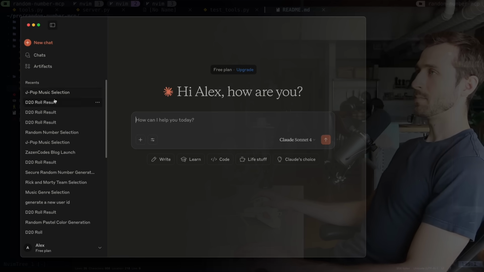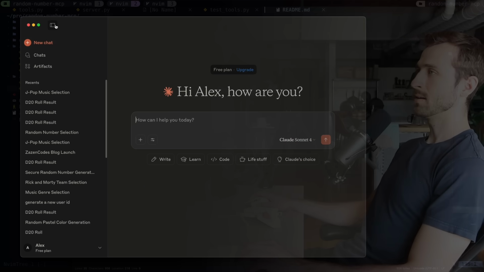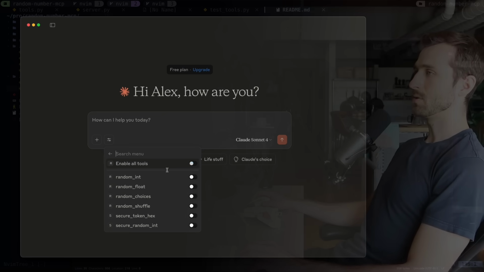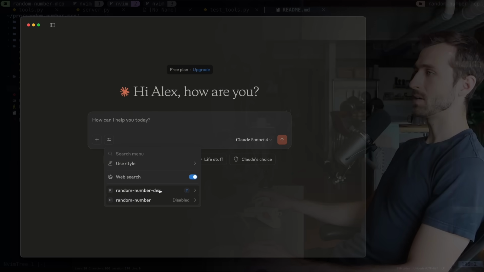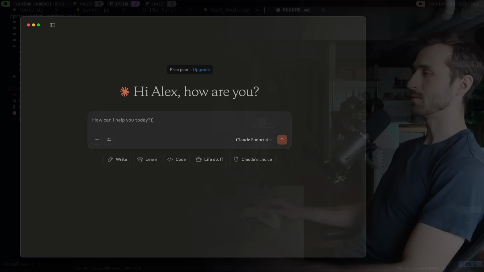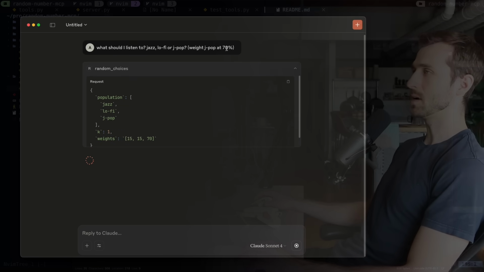So, by the way, I want to test this command. So I'm going to copy that, do a new chat here. And looking at my tools, I now have access to random number dev and random number. I'm going to make sure I disable random number because I want to make sure I'm only calling these new tools that we've developed. And you can see there's random sample. This is a brand new function. That's the new thing that Gemini just built for us. So the first thing I'll just try is this one that we were having a problem with. We want to pick a random music to listen to with specific weights.